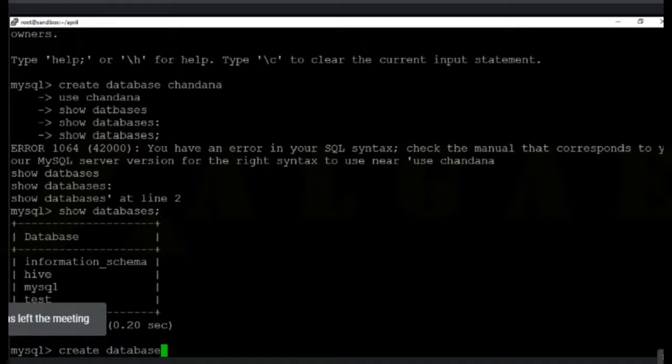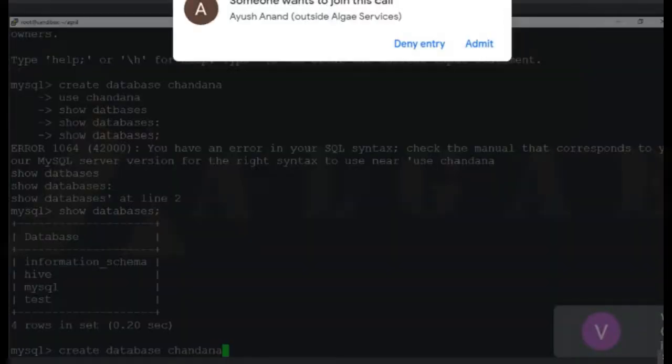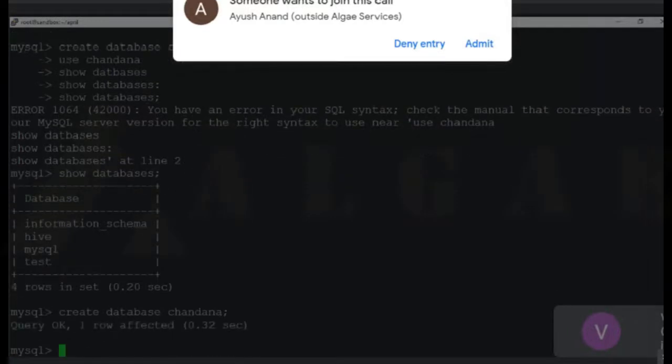This is the end of your command. Whenever you're creating any database or typing any query in MySQL, just remember the semicolon is very important. Now verify. So database.